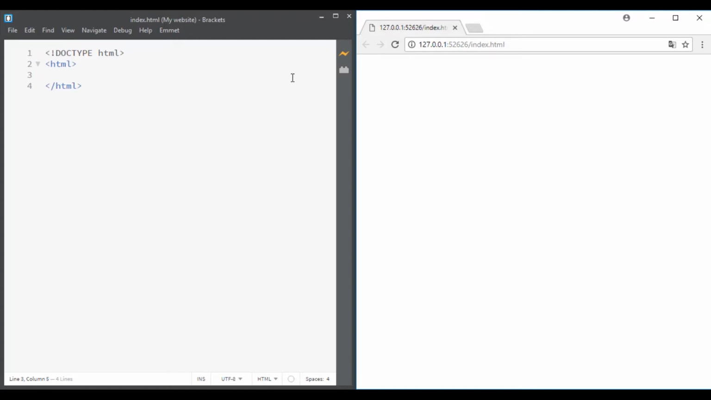The title element is one of the most common HTML elements that go inside the head element. The title element is required in HTML documents and it is used to define the title of the document. So here let's type in title and here let's define a title for our web page.